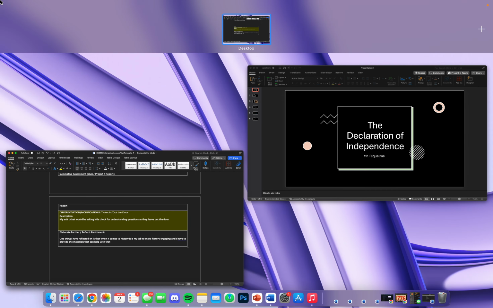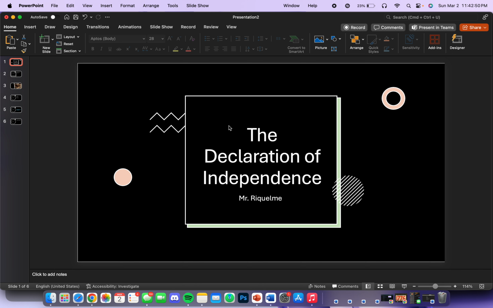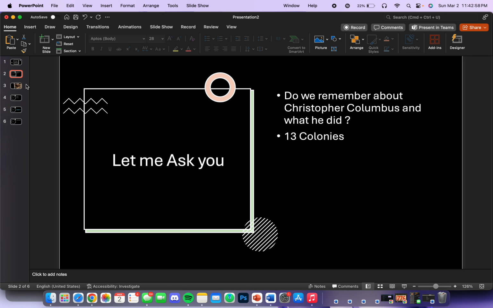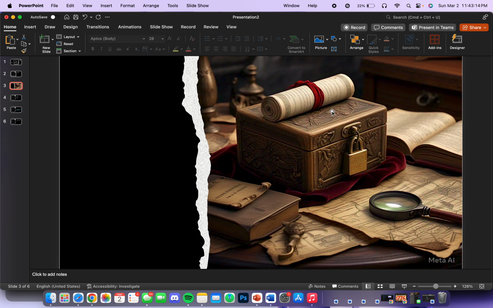So, jumping into our PowerPoint over here, obviously the Declaration of Independence. Let me ask, like I said, I'll ask the students, do we remember about Christopher Columbus, the 13 colonies? I want to engage children's background information to give me an idea of what they know, and then from there jump to the next section. Obviously, this is the engaging part, where we would have right here the Declaration of Independence. It will make students engage, like, oh, treasure, I'm engaged now.